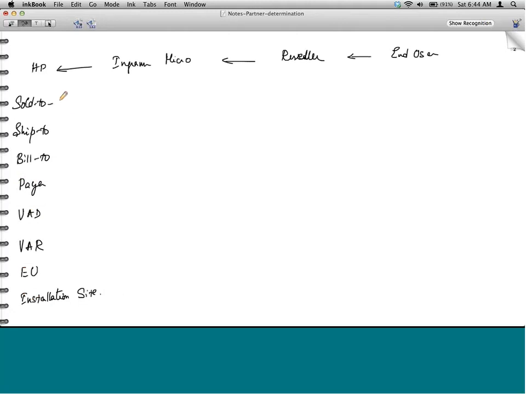So the first four are very simple. These are all system defined. In this case, sold to is going to be Ingram because Ingram is the sold to. Ship to could be the end user, whoever it is. Bill to could be Ingram. Payer could be Ingram or the reseller, depends on the scenario. The distributor is Ingram. The reseller is the reseller, assuming it's like ABC computers or XYZ computers, right? End user is the end user. Let's say XYZ corporation. So the end user is XYZ corp. The installation site could be say some address in Atlanta.